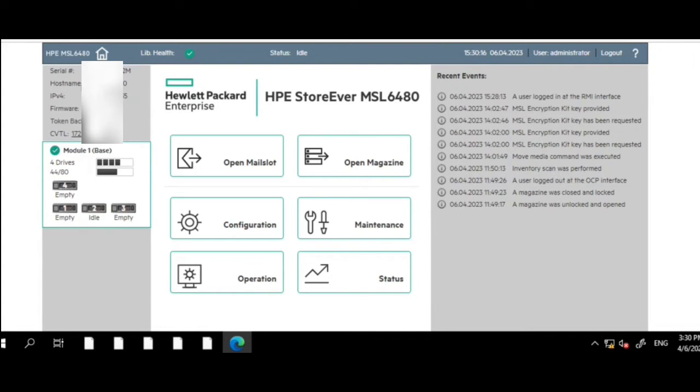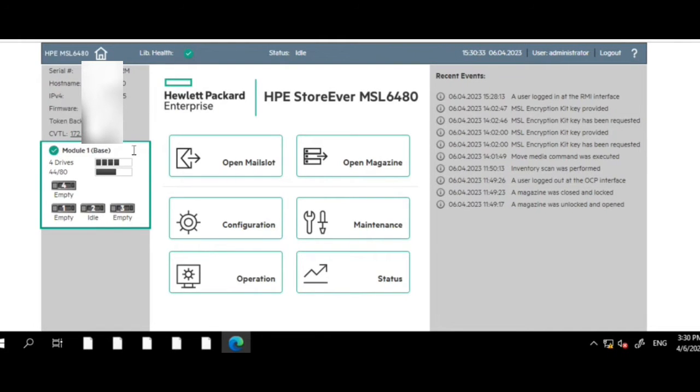Right. On the left hand side, you will see the serial number, host name, IP address, and the firmware version. This is the IP if you want to log in on the command line on this library, so you can use this IP. In this library we have four drives in total: one, two, three, four. You can see over here. So we'll see all of these options one by one.